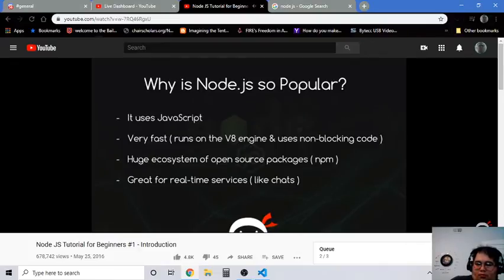So why would you want to use Node.js? Well, it's insanely popular because, first of all, it uses JavaScript. So there's no need to learn another programming language to do your server-side code on. It's very fast, and that's because it runs on the V8 engine and uses non-blocking code, and we're going to take a look at that in later tutorials.